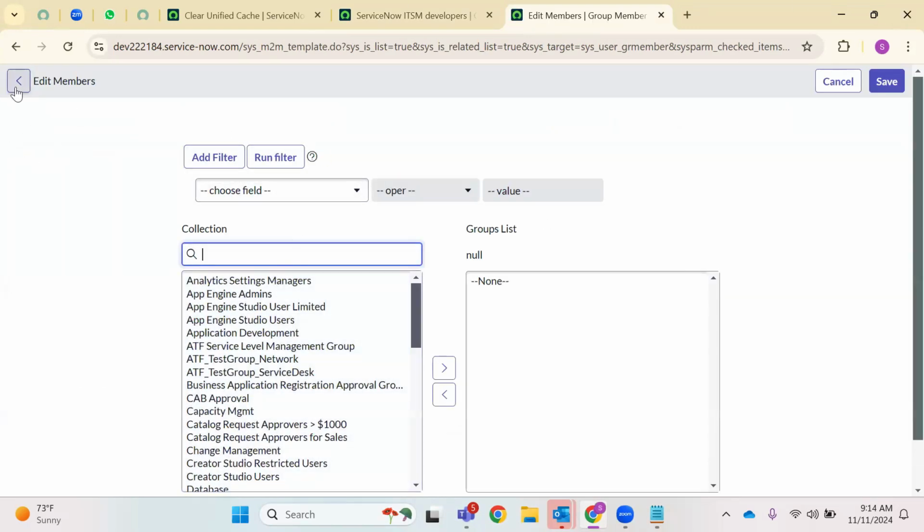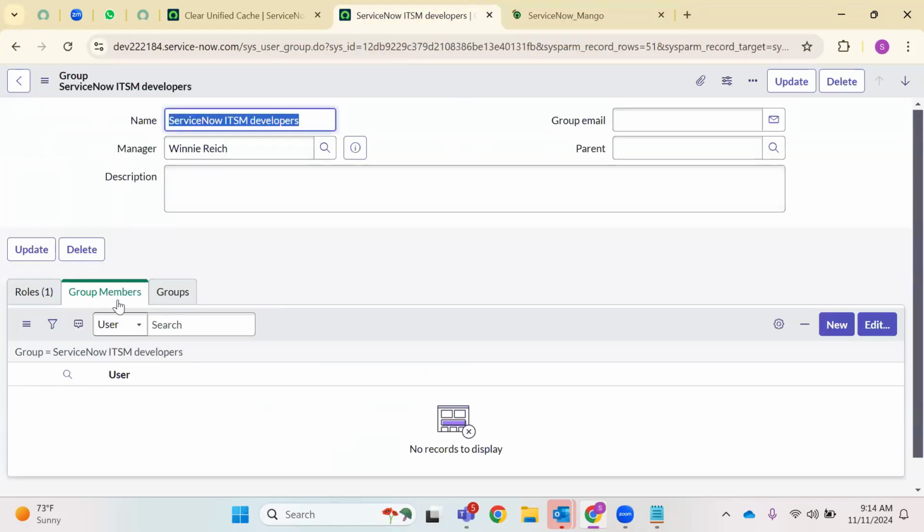This is group. Group members I want to add.